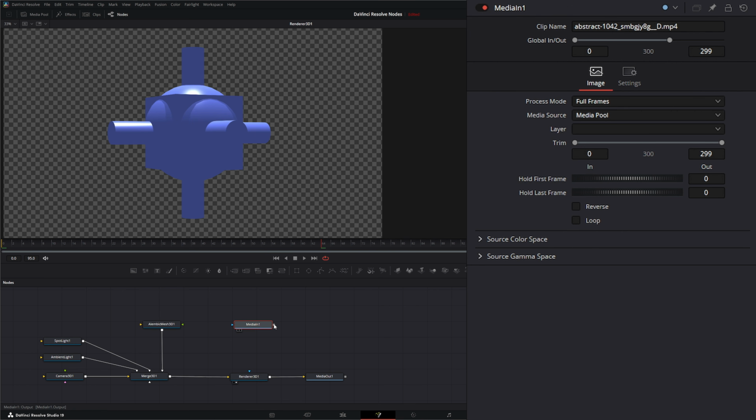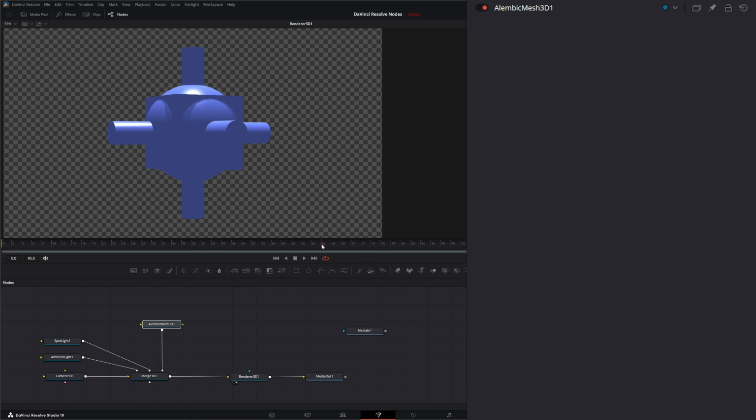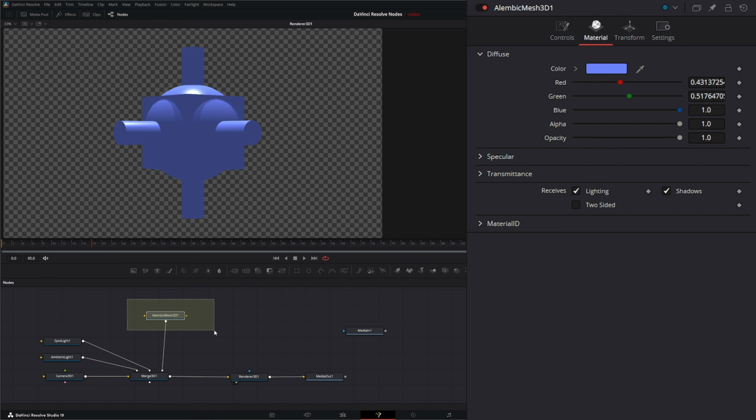Now, while bringing in your Alembic meshes this way is great if it's a super simple mesh and you don't have tons of materials and stuff you got to add to it, or multiple materials that you have to add to it. Or if you just need something as, say, a placeholder when you're doing camera tracks or different stuff like that, that you want to see what's going on, you can bring that in this way. But there's a better way to bring in Alembic meshes without using this node.